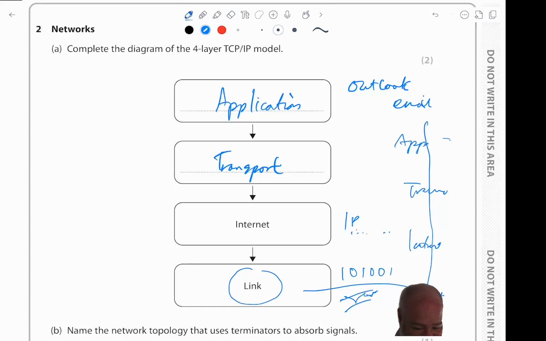It goes in reverse. So you think of a scenario like you're on an application, you chop it up, use the transport to send it, and then the internet layer is dealing with the IP addresses, and then finally the link layer that says, okay, how do I actually send this data?